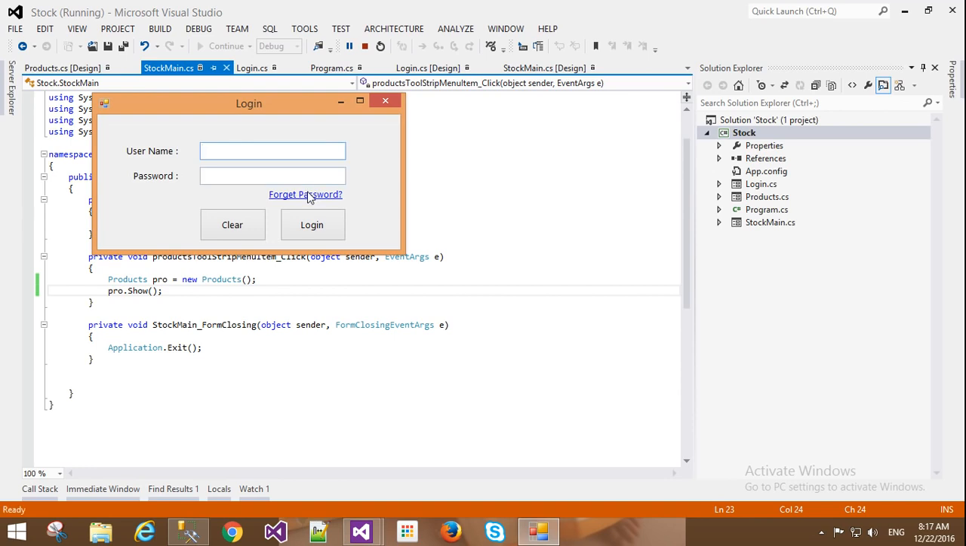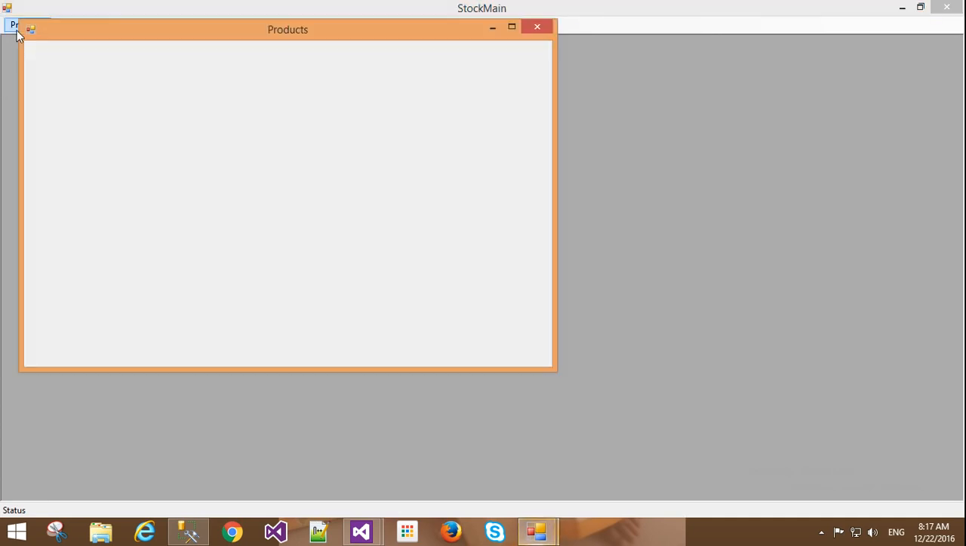Once I hit the project, I will give the username and password: admin, tab, admin@123, and click login. So here I will click the products. See, here only one project is open, like one application is running right now.